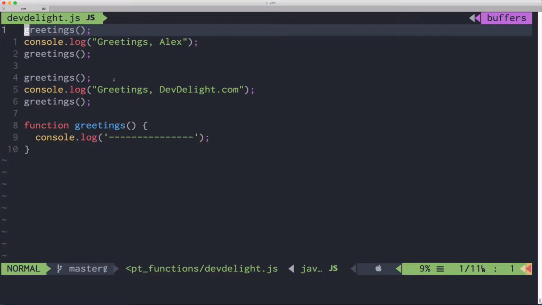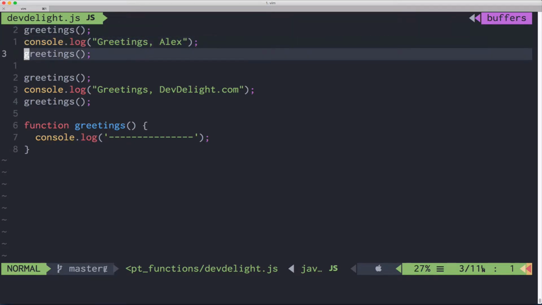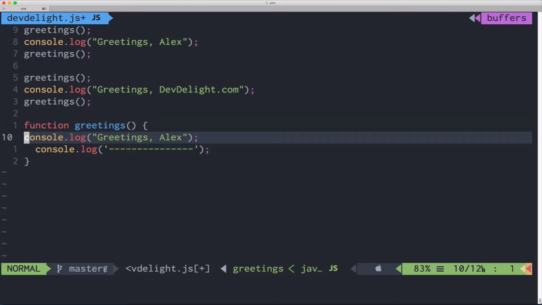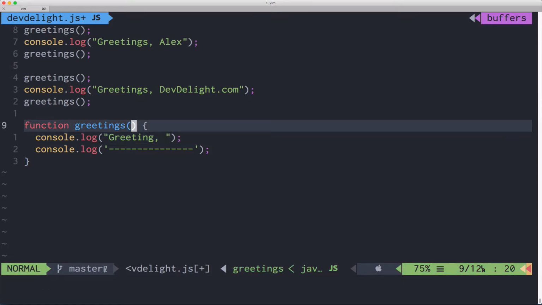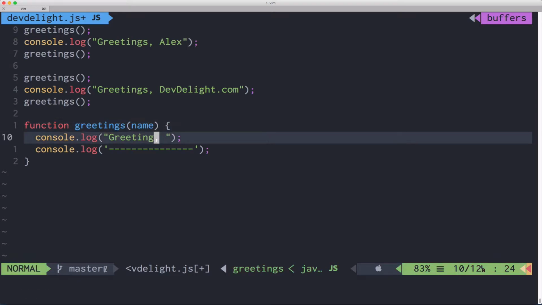So remember, you need to use the keyword function and a unique name to define the function. We can also give input to a function, which is called a parameter. So for example, to make this code even more DRY, do not repeat yourself, we can do the following. We can copy one of the console logs here, and the parameter goes into parentheses. So in our case, it will be the parameter name, and whatever input we give to the function, we'll print it out.